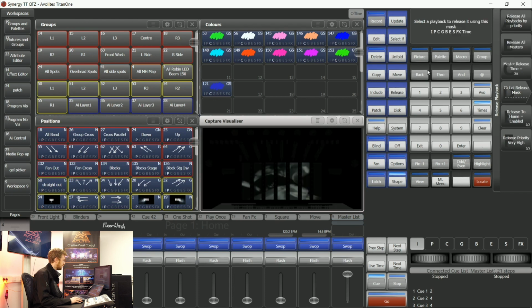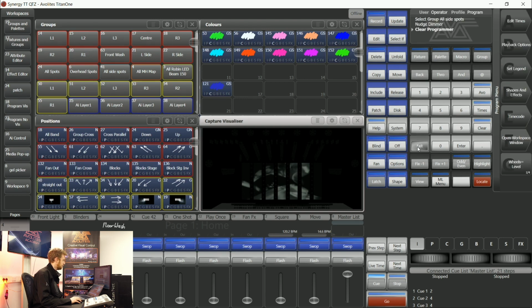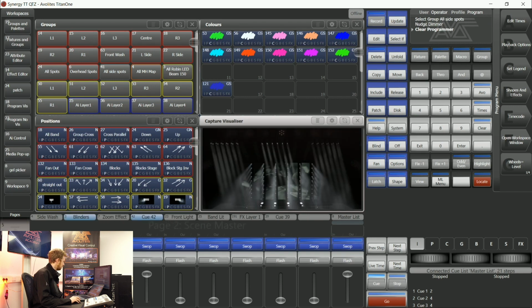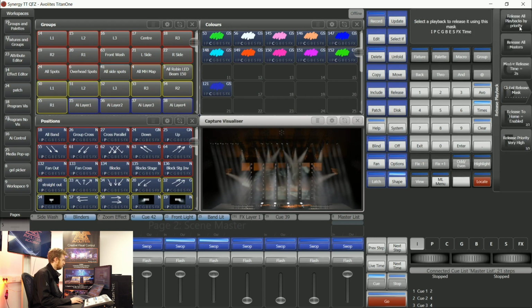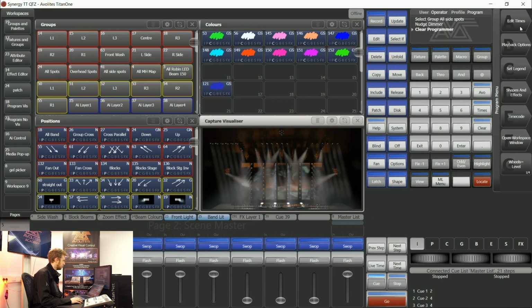I'm going to get a few release options. The first soft key that I've got is release all playbacks by priority. This is quite a useful safety measure. If I've got a few playbacks on this page fired, and a few more playbacks on this one fired, and I don't know what's going on, I just want my stage to go back to where it was, I can say release and then release all playbacks by priority.